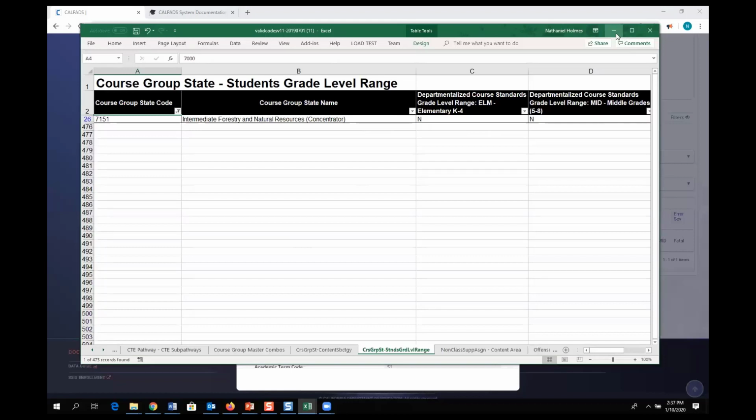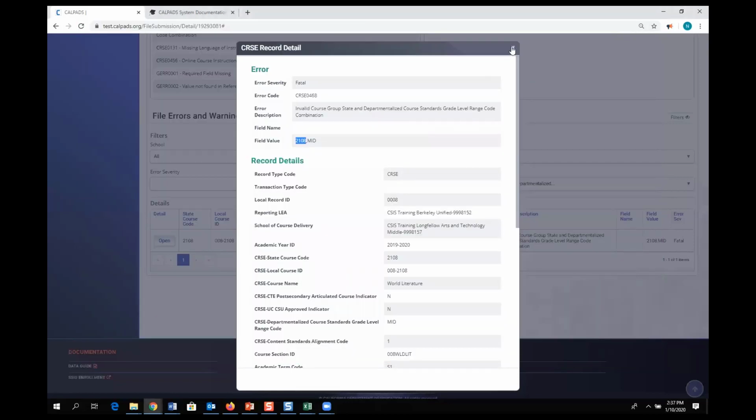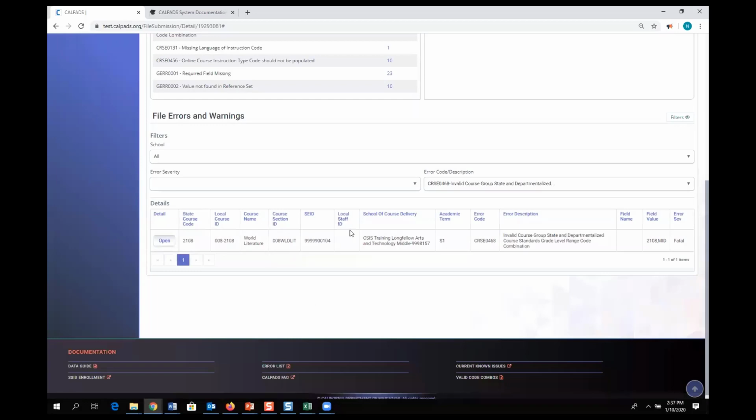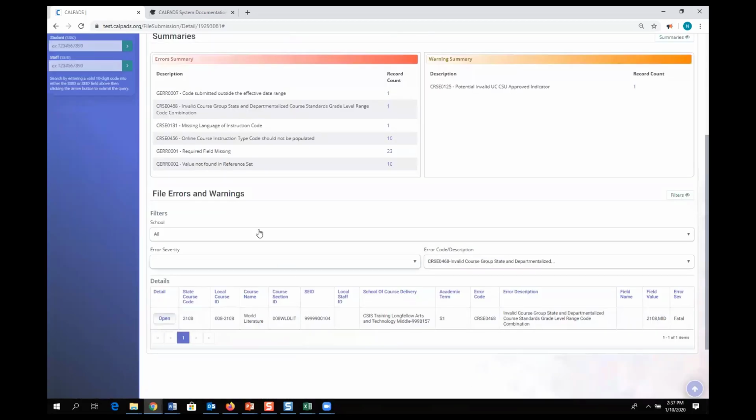And it's a new feature in CalPADS. It was worth demonstrating. It's new also to the valid code combos because we've introduced new fields. So there's a couple of reasons why you would trigger the 0468. It's either you have an invalid combination, which is true, or you used an expired code.